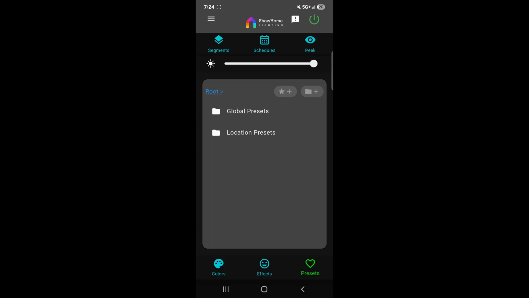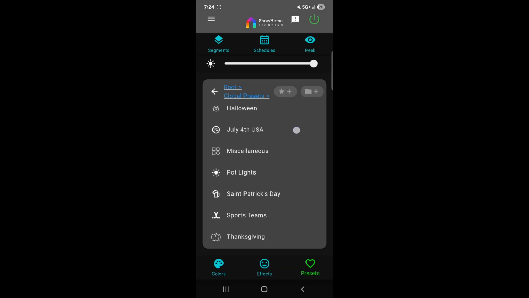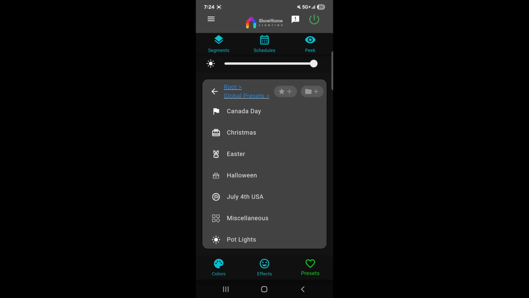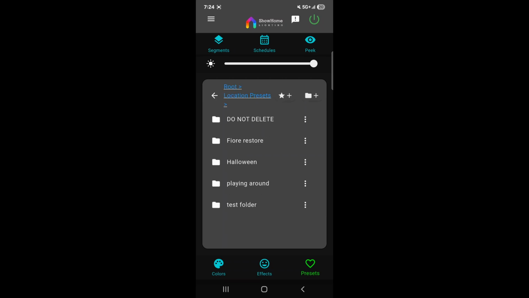main folder. This is global presets at the top. These are ones that I control, so I add to this, and you can use them. You can modify them and save them as your own, but you can't save anything in this folder. This is only controlled by me. Location presets, this is where you can create and save your own stuff.